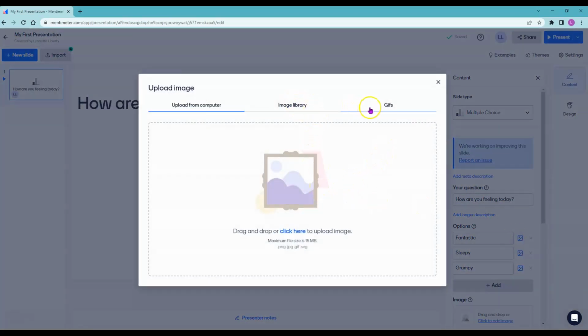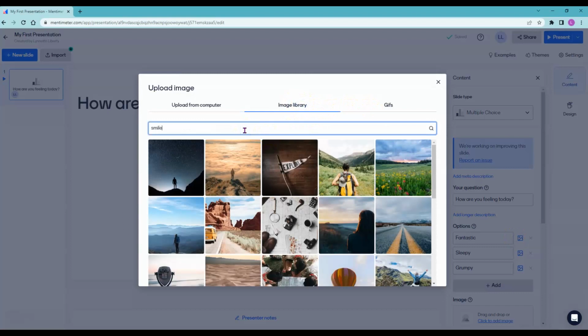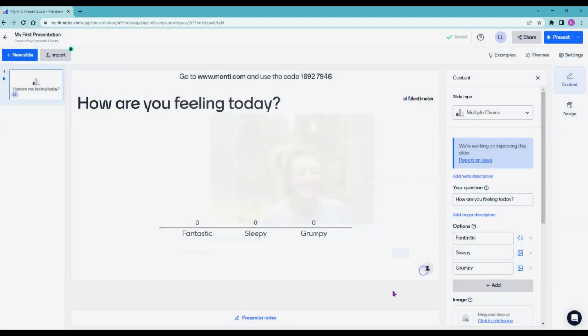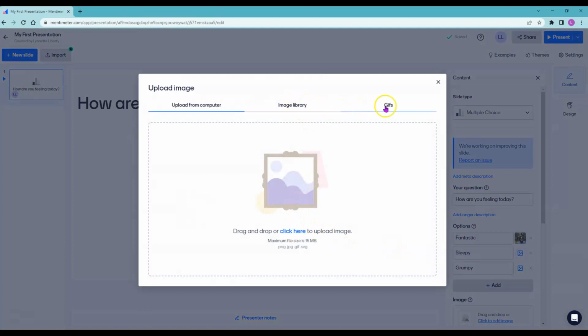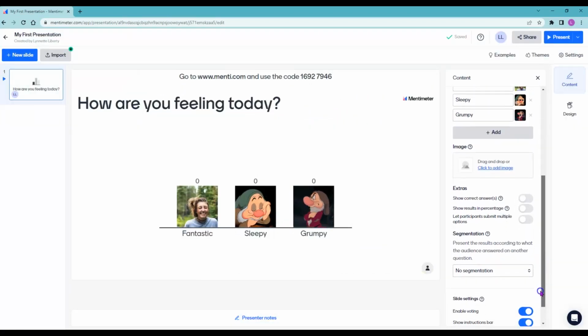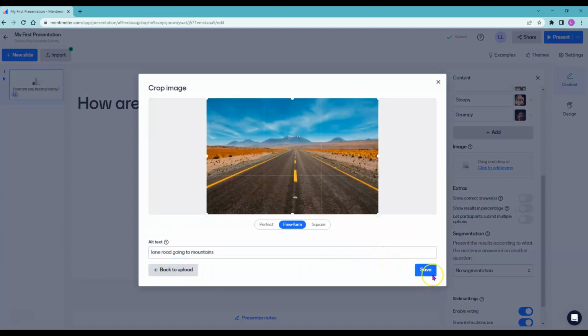Let's say I wanted to add, I'm going to put a smile here. I love this image, great image to add. And it's going to pop up with a fantastic. I'm going to go ahead and add one for sleepy. If I scroll on down, you're going to see some options. One of those options is a place to add another image. And this image is going to show up on the left.